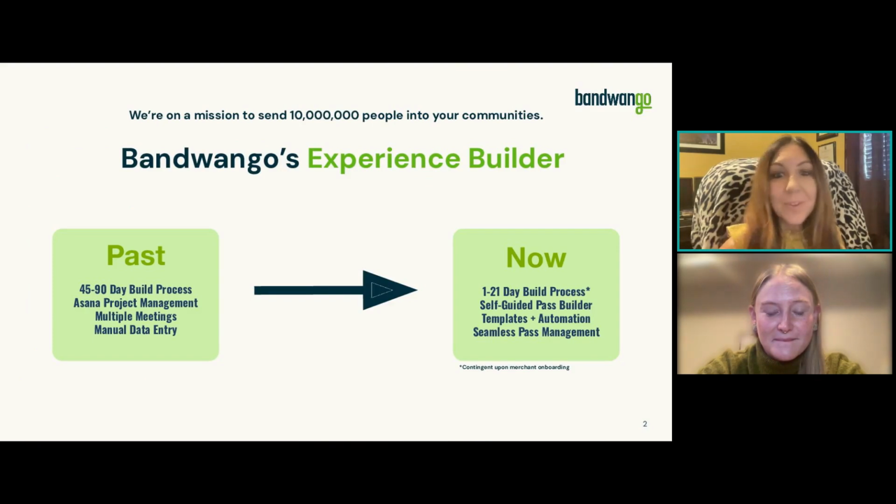And there have been some really cool things happening since we launched this. We've seen people building lots of passes, and super quick too. Before Experience Builder, some passes were taking like 45 to 90 days to build. There was a whole project in Asana, a lot of back and forth, but not anymore. Now you can go in, build your own pass, and I've seen passes launch seriously in a day. So the turnaround time is a lot quicker. There are also some really cool new features.